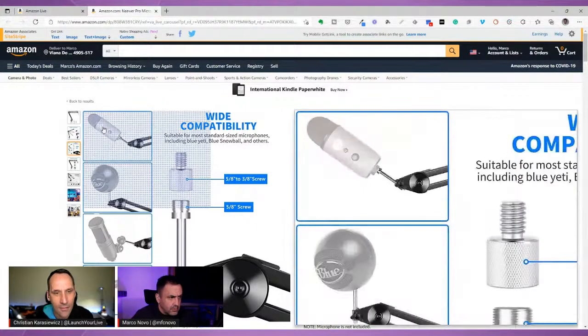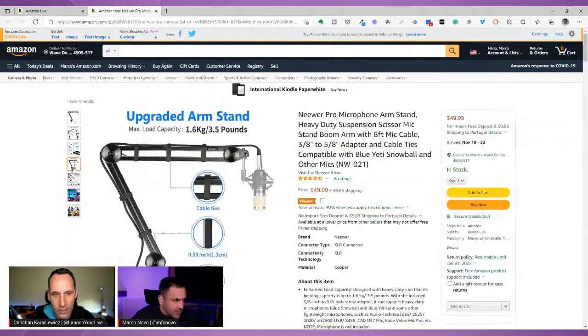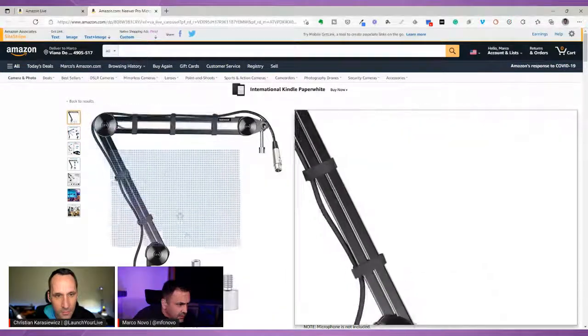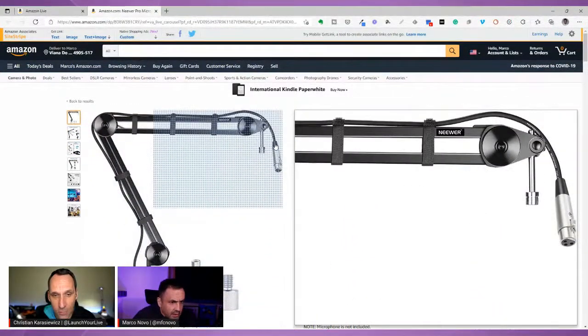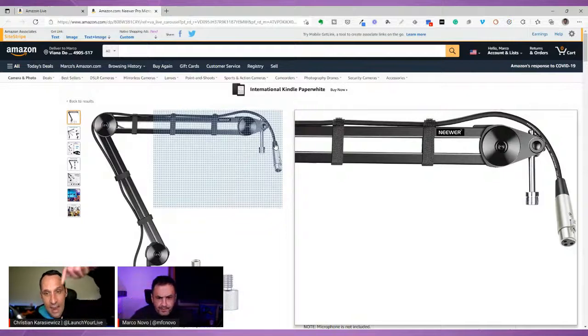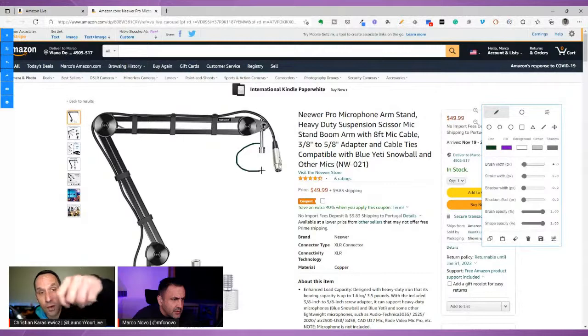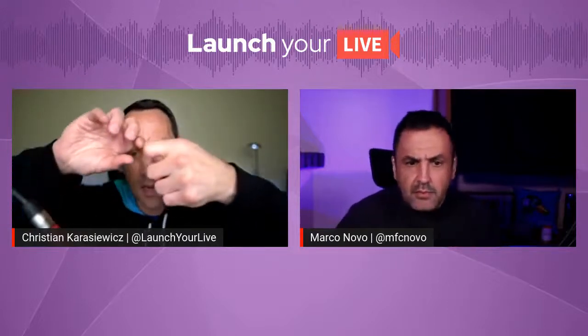So you see that 5/8 screw option there, let's see if we can find the picture of it. I think it is. So let's do this. Zoom in on that piece. Yes. So the piece that is sticking down, not the cable, the actual pin that's sticking down, that will screw into the bottom of your Blue Yeti. So your Blue Yeti's got a thread on the bottom. It should screw directly into it. Sometimes you may need a thread adapter, but it does have one for that.